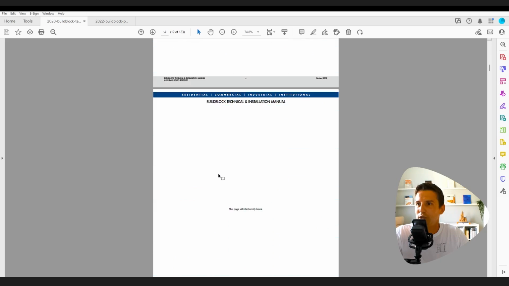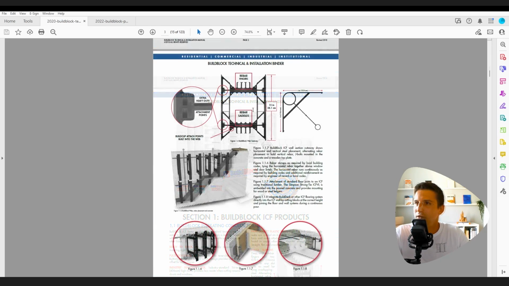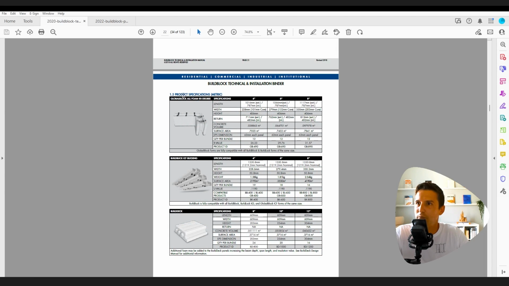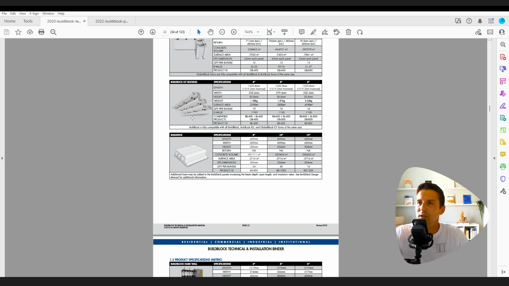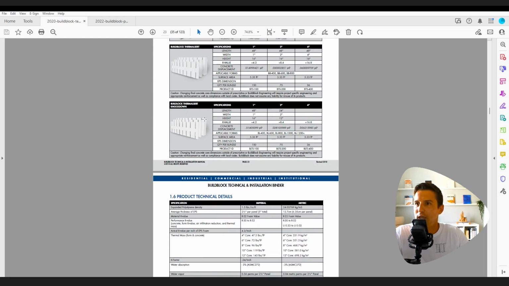There's also literature on their products and their sizes. Here's a good image of the ties that embed into the foam forms, and then this allows fingers for rebar. Here's an example of the product specifications. So you've got everything from the concrete volume, surface area, R value, everything about it, which is really handy.